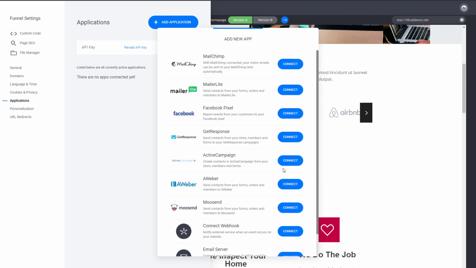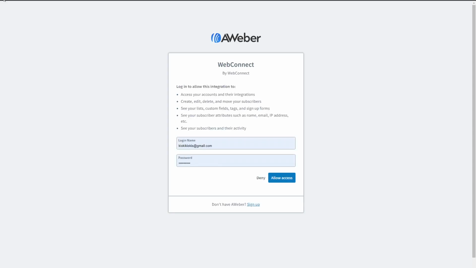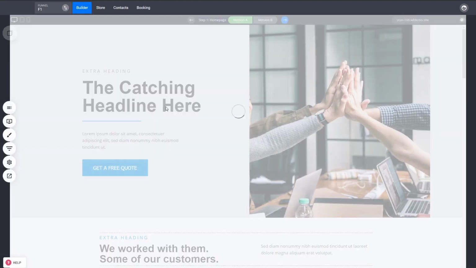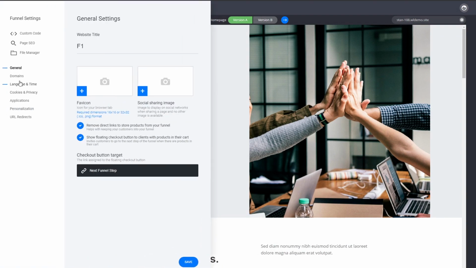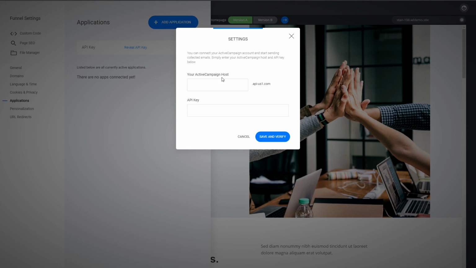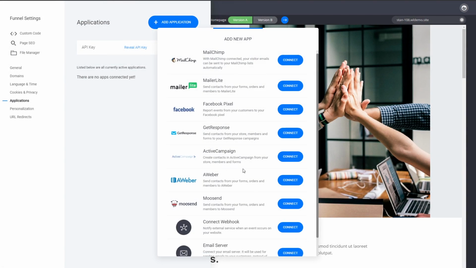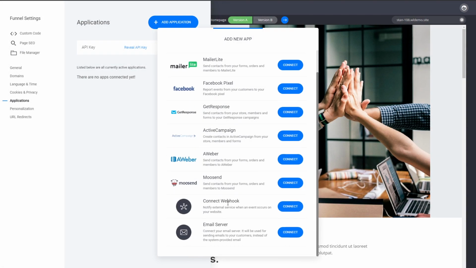For the other applications you can just connect and add whatever information is needed. In this case AWeber goes to AWeber, but with the others, if you go to the applications, some kind of API key would have to be added that will be provided by the actual application that you are connecting with. And then you have the webhooks.